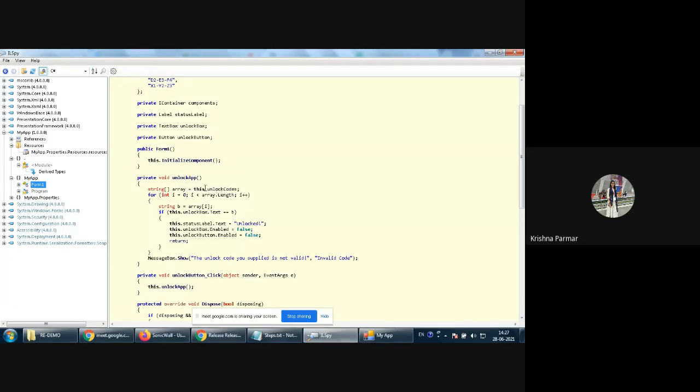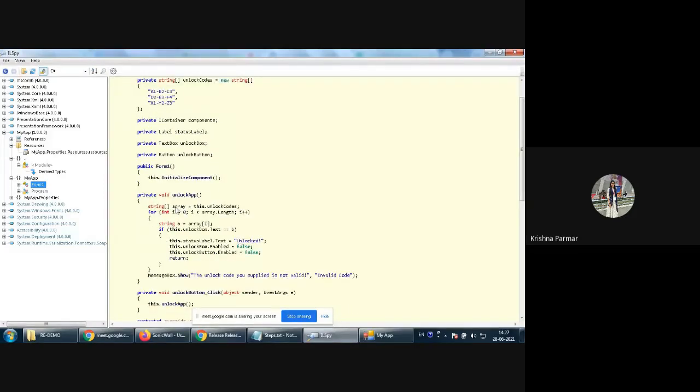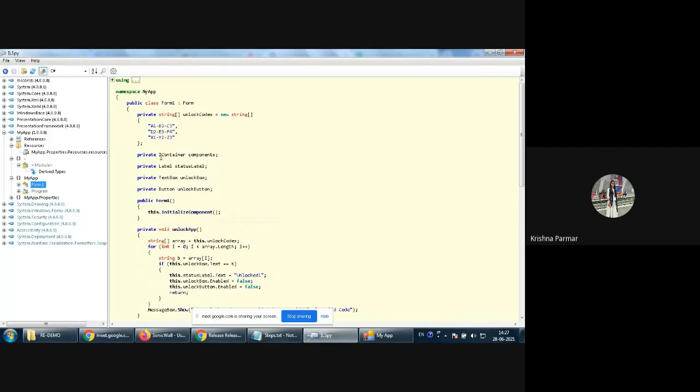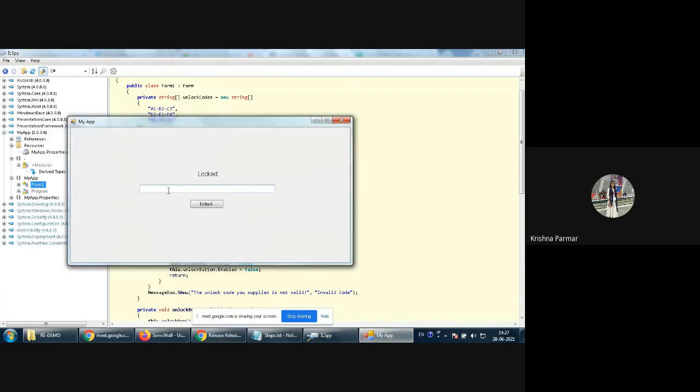Now, in the unlock code, all these codes are stored in the array. Whatever your password codes were, all are stored in the array variable. So whatever the passcodes are, these three are the passcode or the password for your application, all stored inside this array. Now, if whatever the user inputs is from these three, then it will unlock the app. Otherwise, it will not unlock your app. This kind of logic is there.